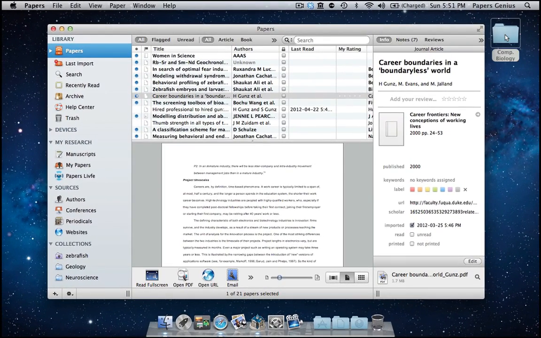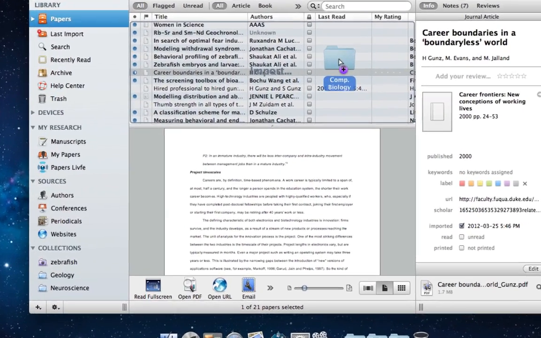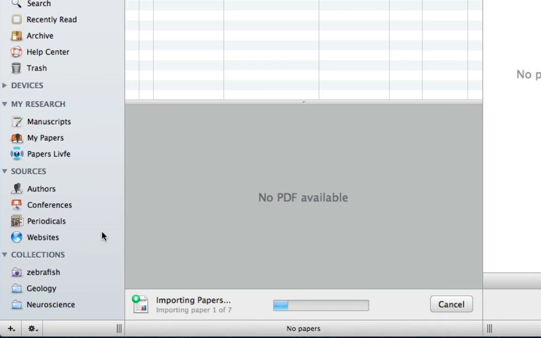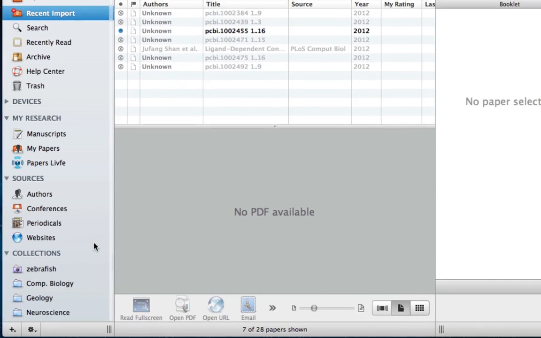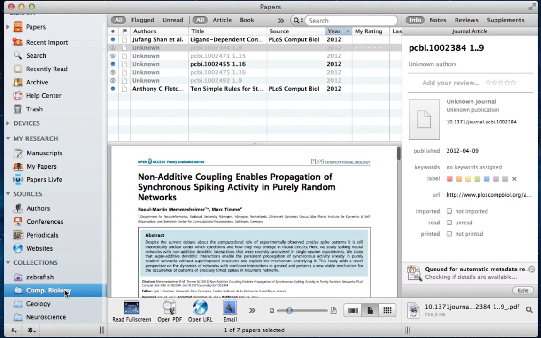Another new feature in Papers 2.2 is that it will now automatically create a collection whenever you drag and drop a folder of PDFs into the program. However, if you prefer it if Papers does not create new collections, you can disable this feature in Preferences.